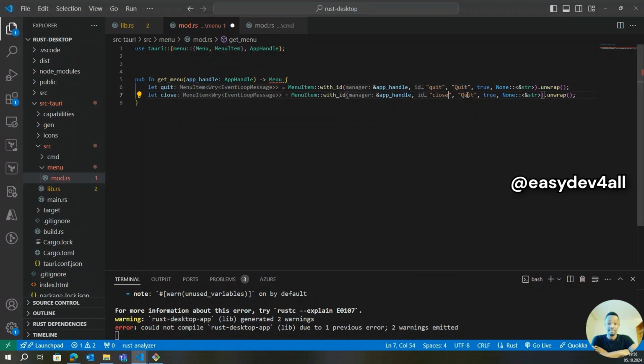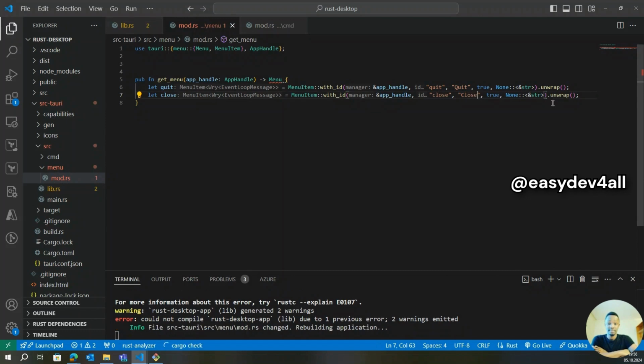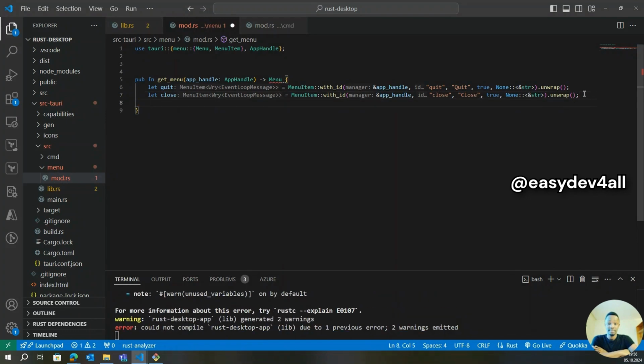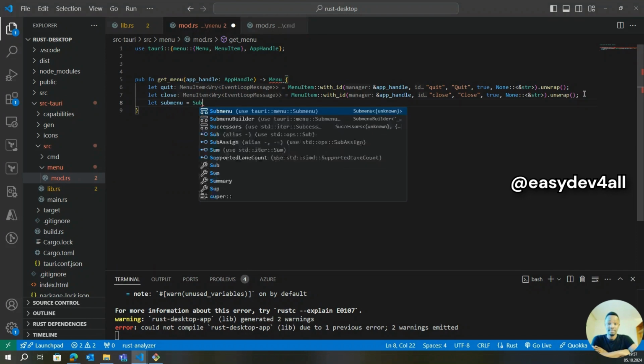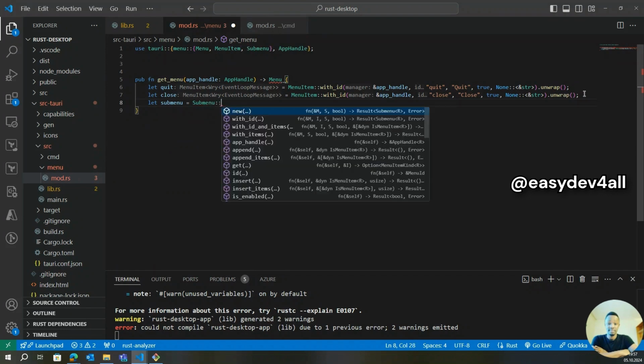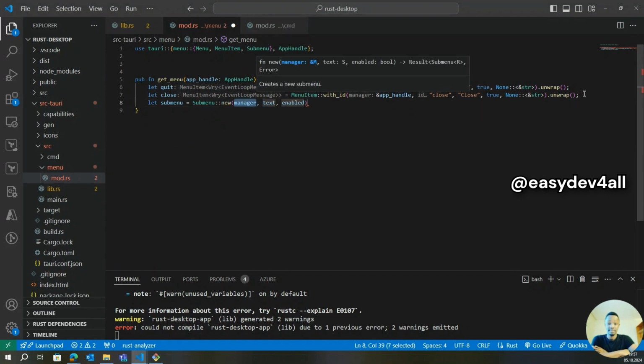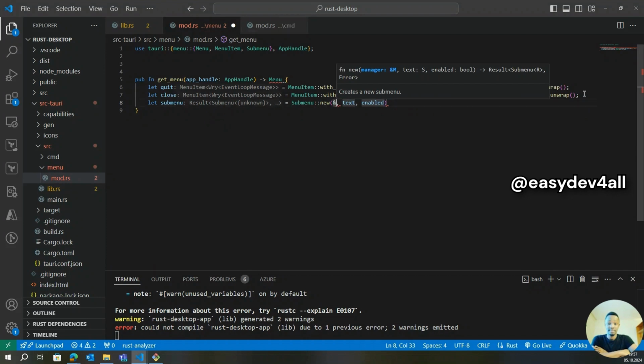But the interesting thing is I would like to show you how you can set up these things. So I have close. And now what I would like to do now is to group these menus together. So I can maybe define one and call it submenu, for example. And this would be of type submenu. And I can call the new method. And of course, again, I pass the app handle.